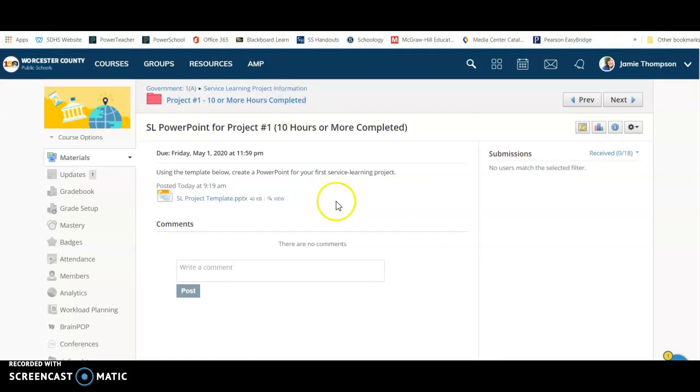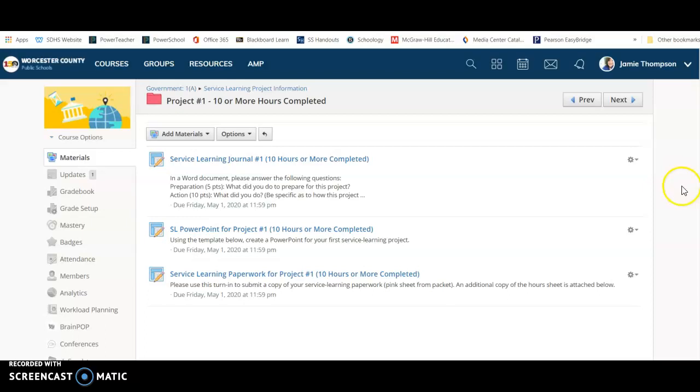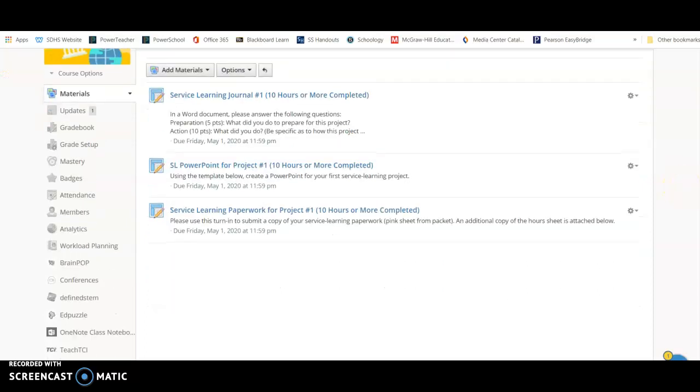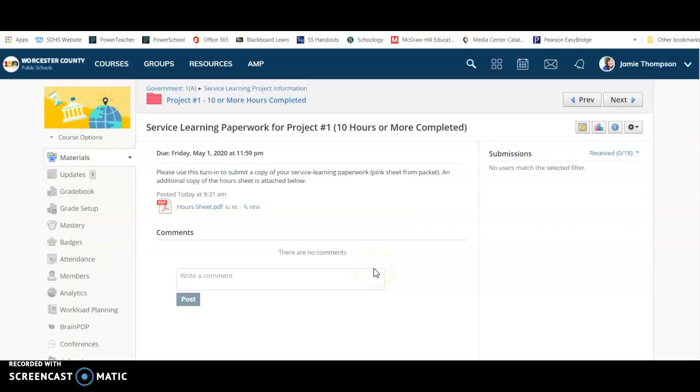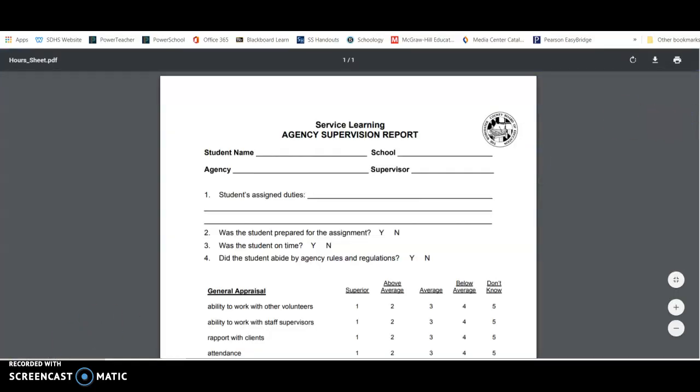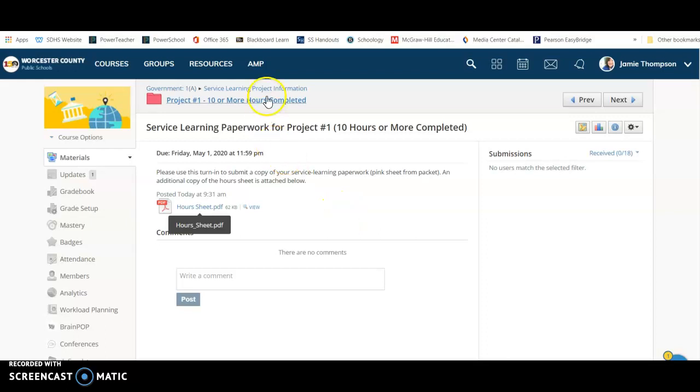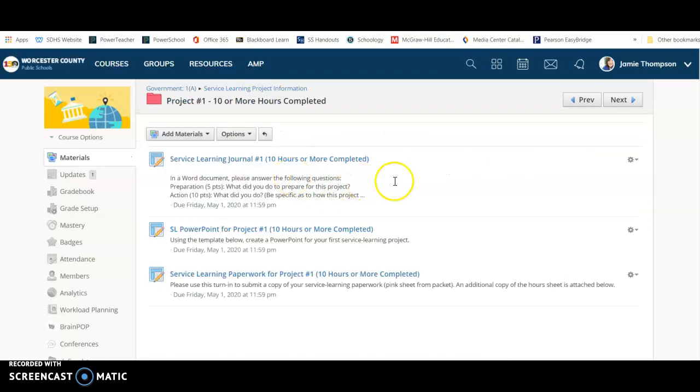And if you have not given me your paperwork yet, and several of you already have, this third turn-in is going to be for your paperwork. You're going to need to submit either a picture of it or a PDF copy of it here so that you can get credit. Now, if you did not have it filled out and you need a copy of the paperwork, this is a copy of it that you can get filled out and sent back to me. So again, this is only for people who had 10 hours already done.